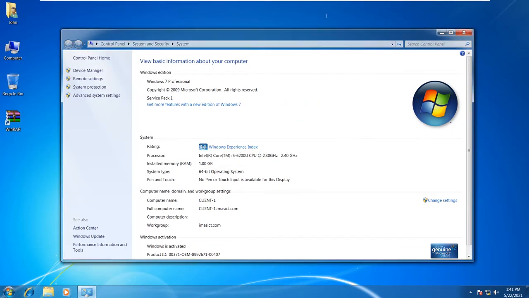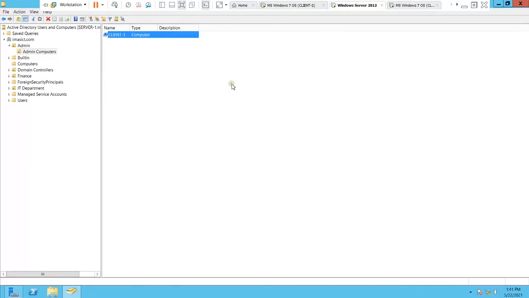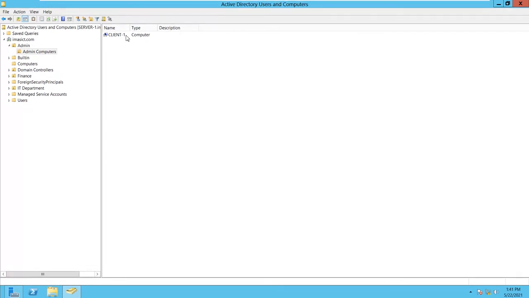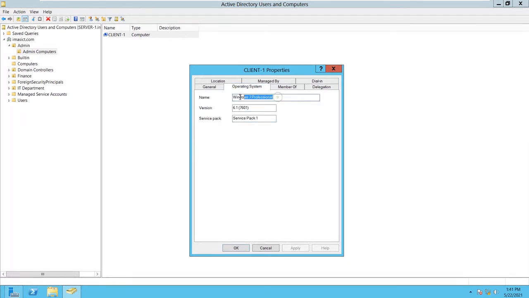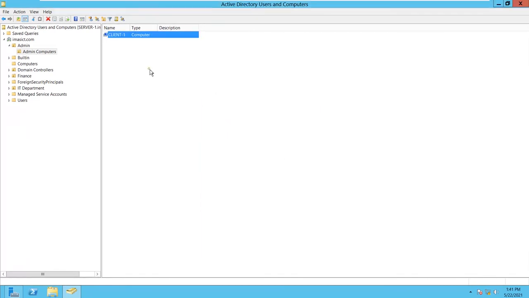So let it restart. We can come and refresh. Once I come in here now, you can see that the DNS name, the fully qualified domain name has been registered. You can see that the operating system has registered Windows 7, the version, and the service pack. So when you see this, it will tell you that the computer is joined to the domain, and this was in the specified OU. Now, if you look at the default computer container, there is no object here. If you come to the finance department, you come to the finance computer, there is still no computer here.